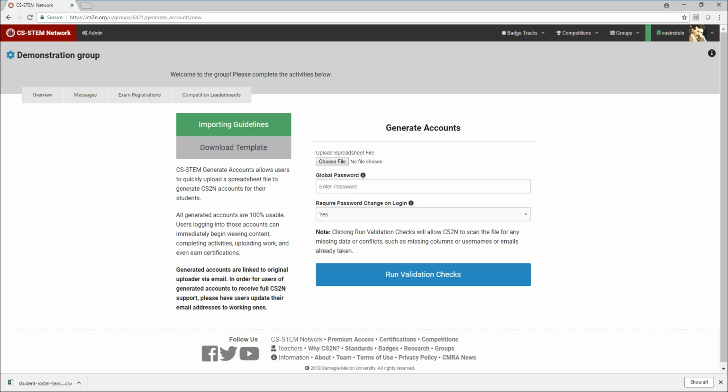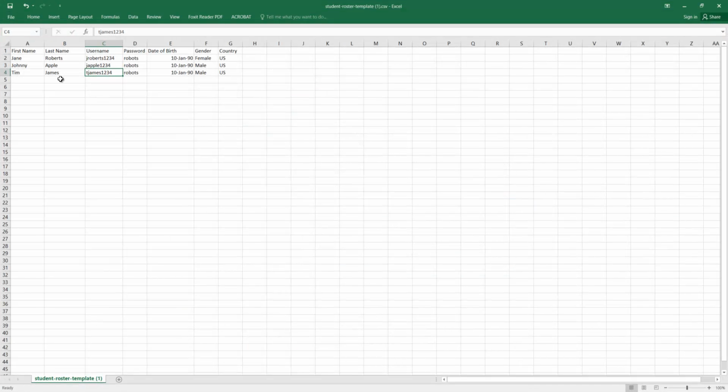Now, I have already filled one out. You can see that I put in the first name, last name. I picked out some usernames. These do have to be unique. The system will let you know if you need to change that within this process. So I set a password for them. I also put in a date of birth, gender, and country. So I already have that.